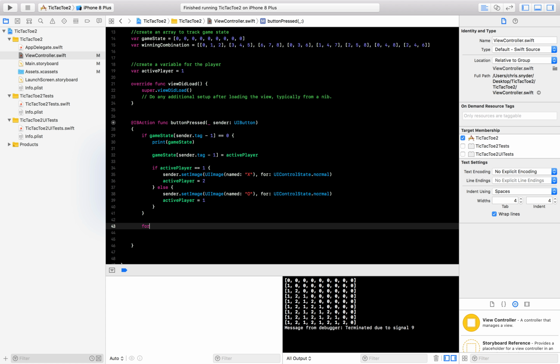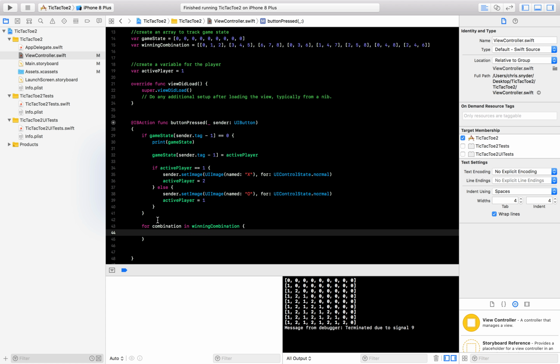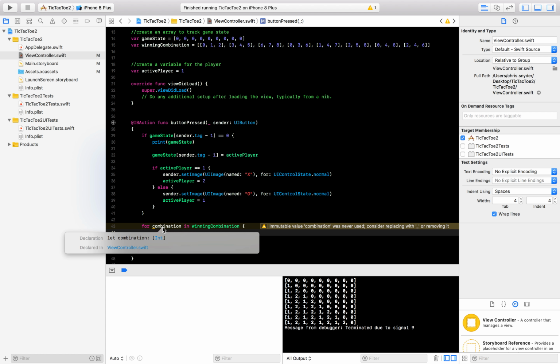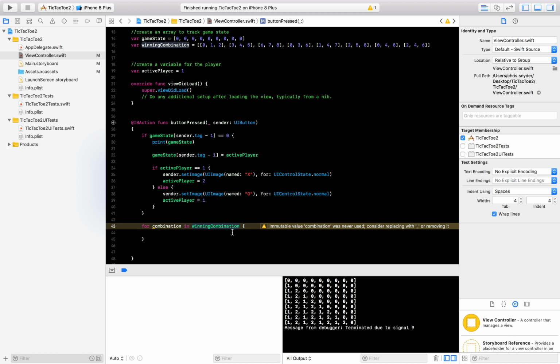To do that, we're going to start off by typing for, and then type out combination in winning combination. We created an array here, let combination, an array of ints, that's going to loop through winning combination every time we press the button. A combination here is all these different combinations, and it's going to check each combination to see if there's a winner.